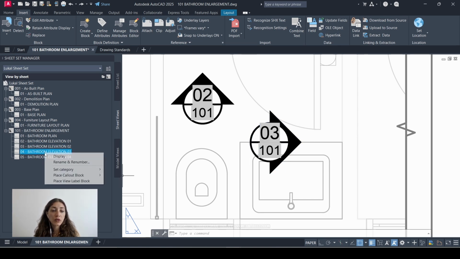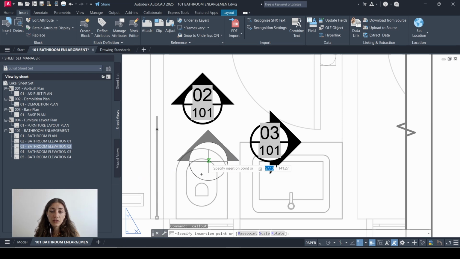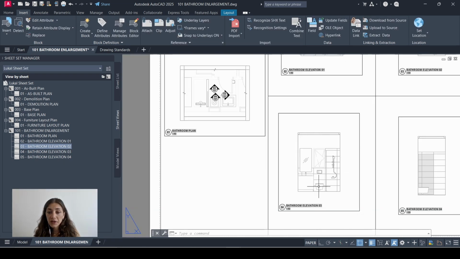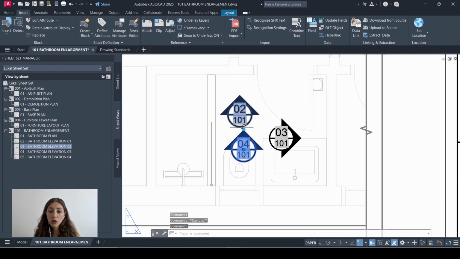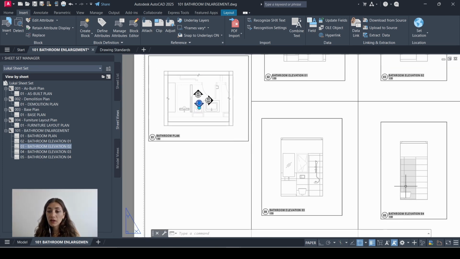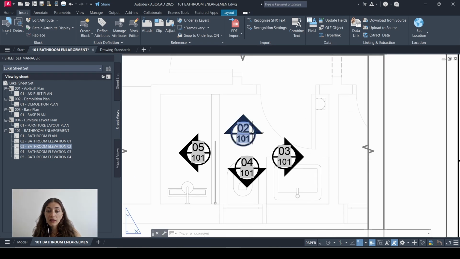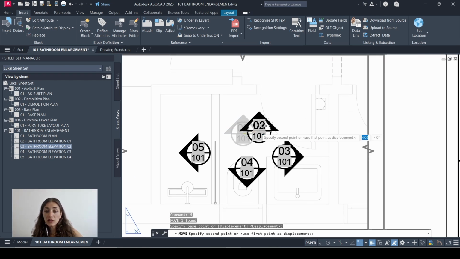Let's do it again for bathroom elevation 3. Place callout block, elevation reference. View number 4 on sheet 101 is this one, so it should point at the wall with the window. Select block, grab, rotate by 180 degrees. And finally, the only remaining one. Now it's a matter of making things look neat and legible.